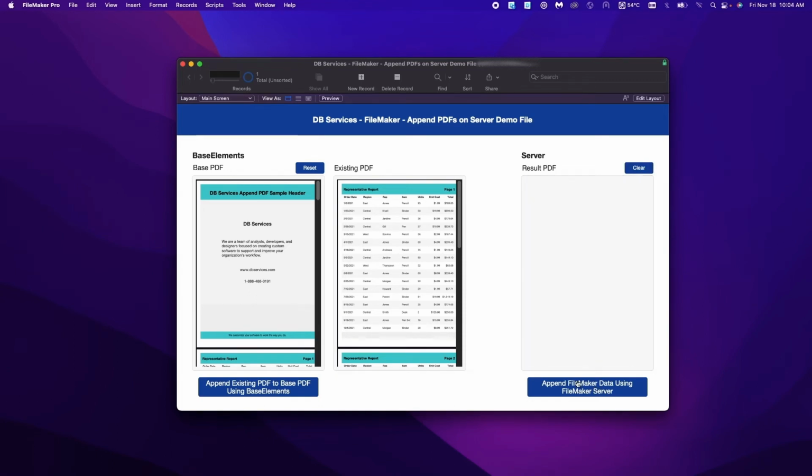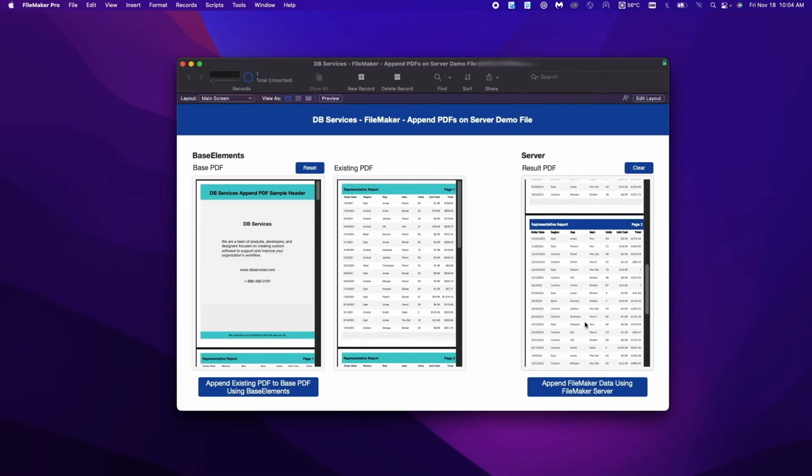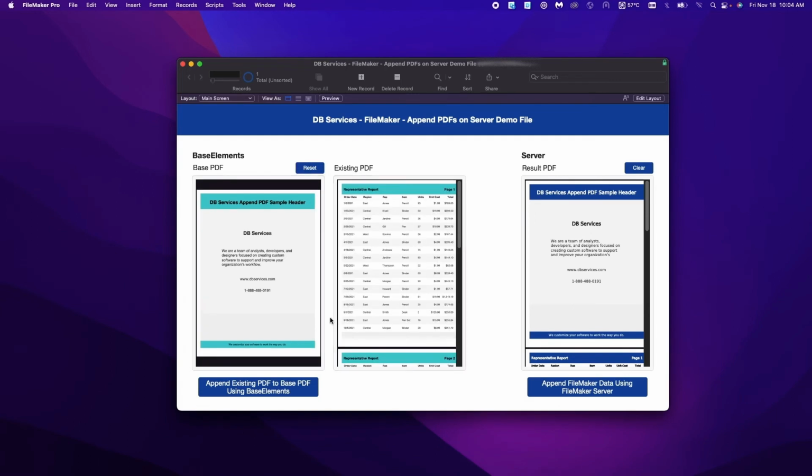You can clear this out like we did earlier and run it again if you would like. But we'll go ahead and switch back over to Base Elements. So here on the left, we have a couple of PDFs that are existing. We'll go ahead and reset this for our demonstration. Here on the very far left, we just have our header, and here on the right, we have our report. And what we're going to do is use Base Elements to append this to this PDF.